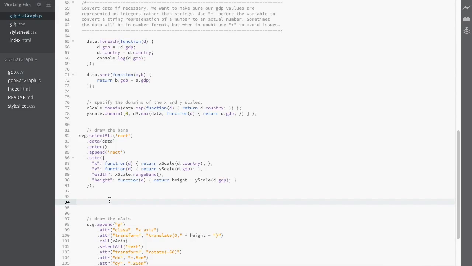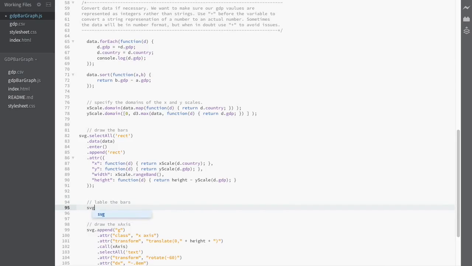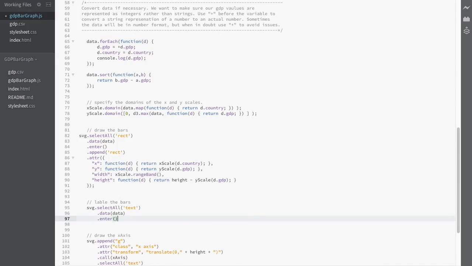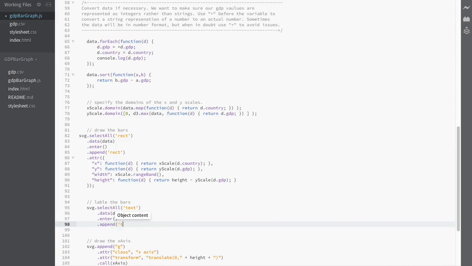So before we go on to the animation, let's append the text, the GDP values on top of our bar. And to do that, we're going to call svg.selectAll text element to label the bars. svg dot selectAll text element, and we're going to pass in the data. We have to pass in the data. We're going to iterate over the data, and we're going to append the text.